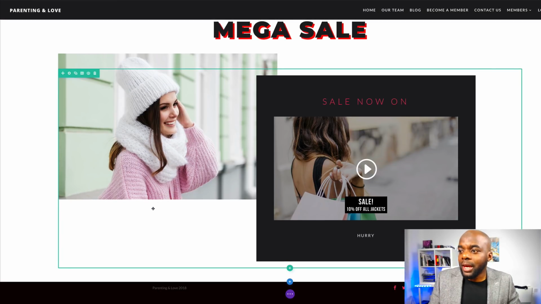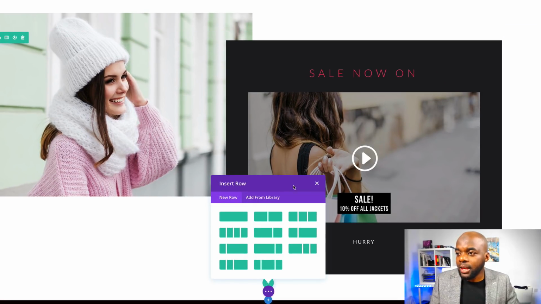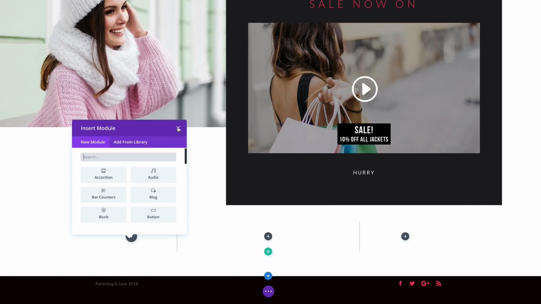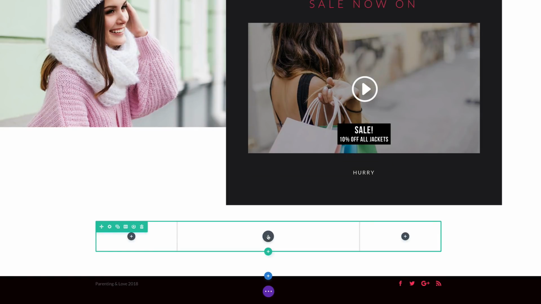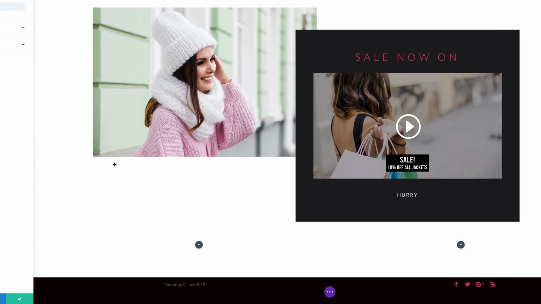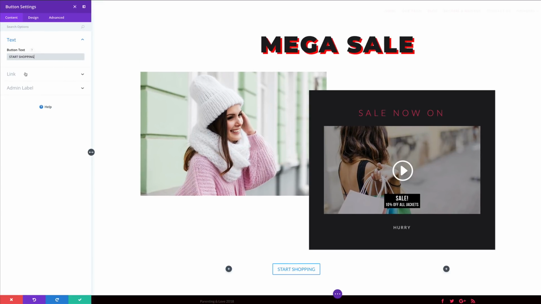What I'm going to do next is add my call to action button. I'm going to come over here, click this plus button to add a new row, and we're going to have this last option here as my columns. I'm going to close this for now, and then go into the middle one, and we're going to add our button module. I'm going to select it. For our button text, I'm just going to say start shopping. For the link, I'm just going to add a blank link for now.